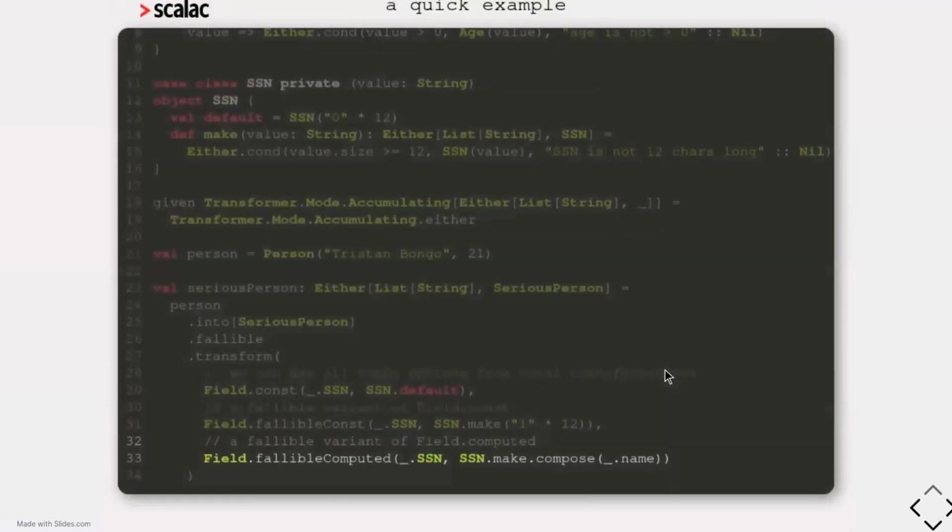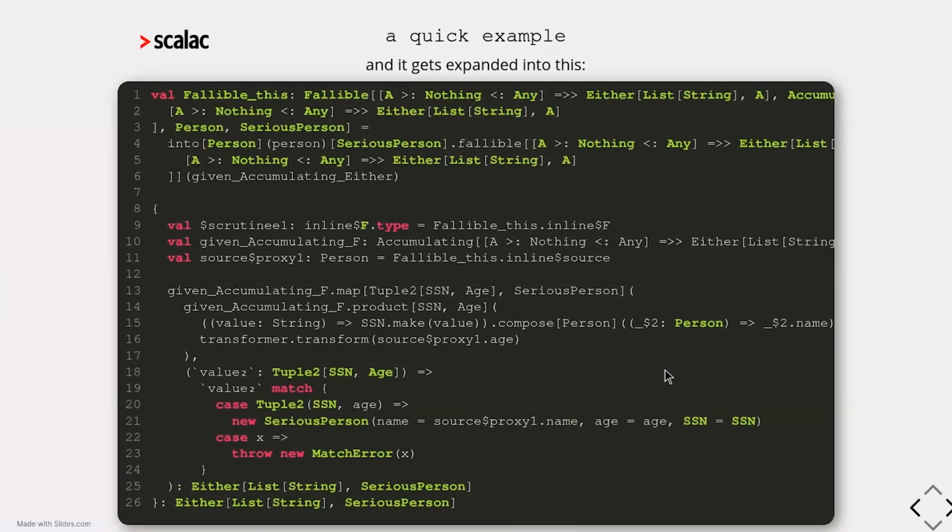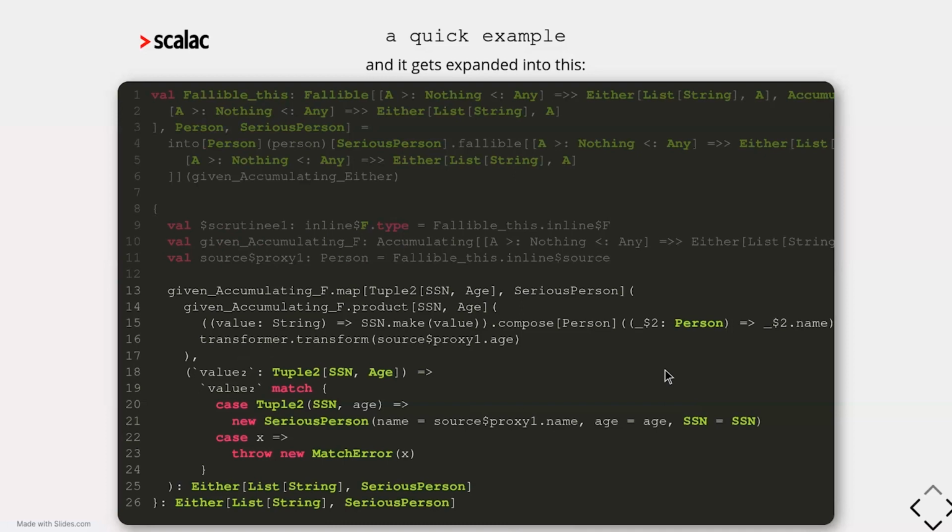So a call like this expands into something like this. There's a lot of code on the top that we don't really care about. The thing we care about is right here. So an accumulating transformation is actually a chain of product calls on each fallible transformation, right? If you have more fields here, it will be bigger, but of course that's a presentation. So you have a product call on the SSN.make method and on the transformer of Age that we put in the companion object of Age. So that was actually provided to us by the implicit search mechanism.